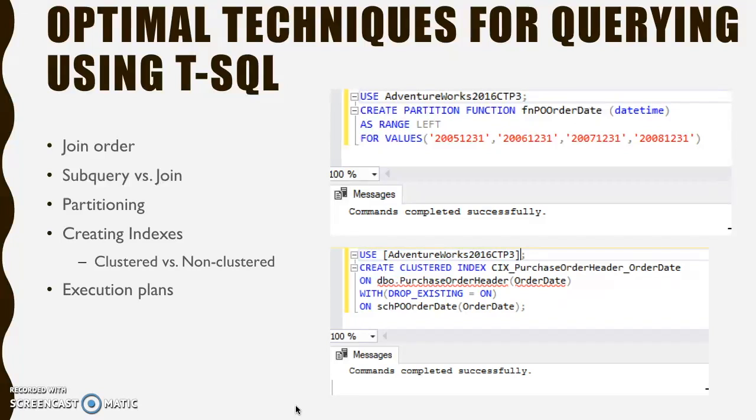Lastly, we can also look at the execution plan to make sure that the execution plan that we're using is the most optimal one. The query processor doesn't always pick the most optimal one, so we can use hints to make the processing that much faster.